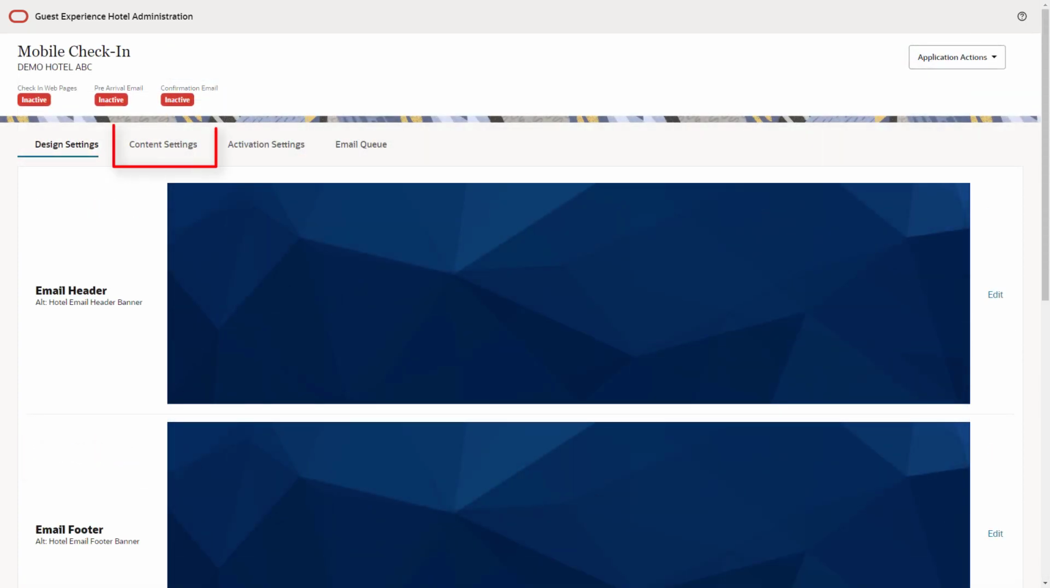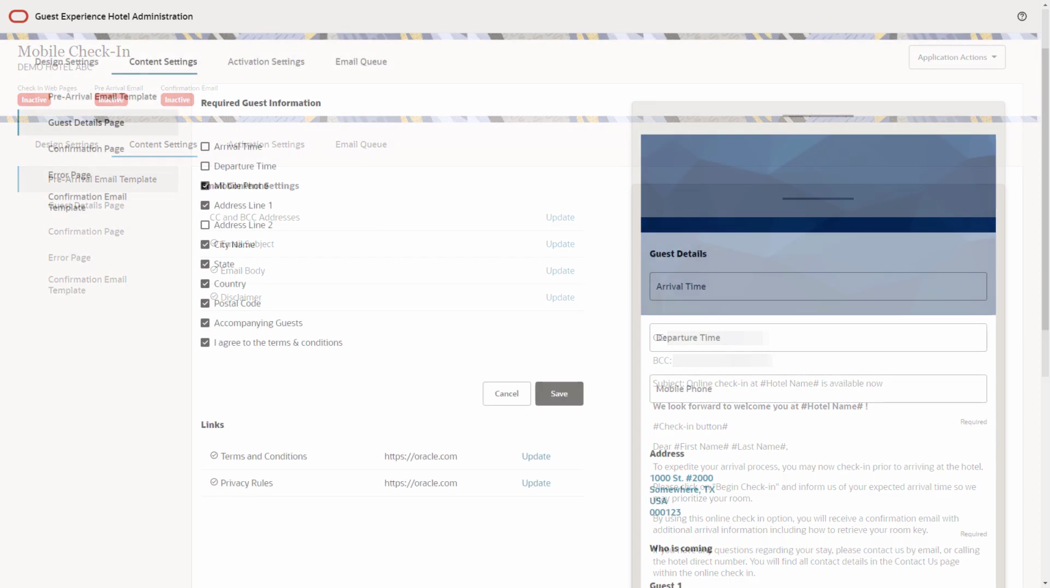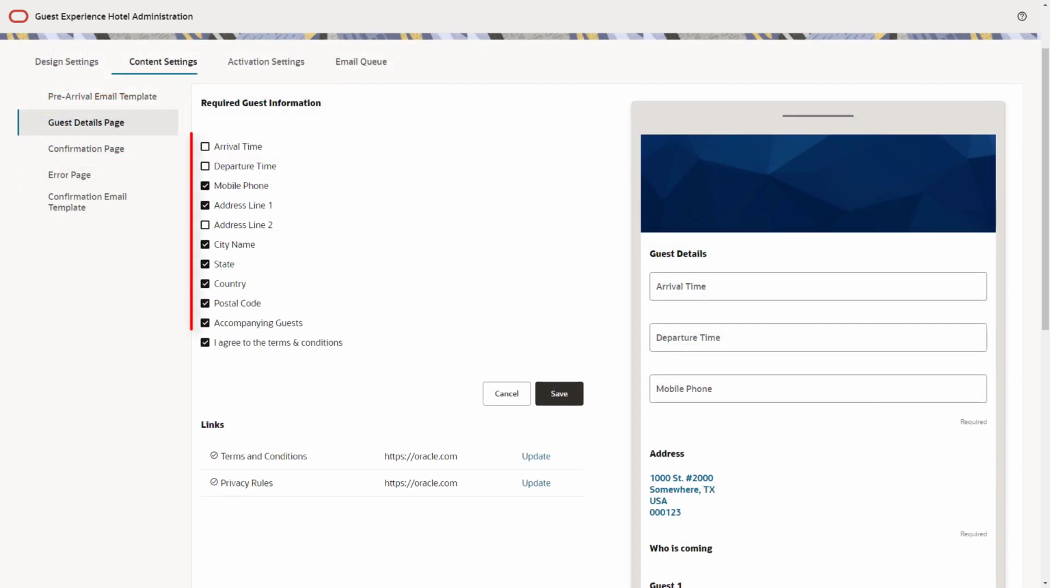Now proceed to the content settings to tailor the content presented to your guests. Most fields have the default content, including variables that allow you to complete this step quickly. You can customize the pre-arrival email and the confirmation email. Click on the Guest Details page and define which fields will be mandatory for your guests to fill in during the pre-check-in. Now proceed to the confirmation page.